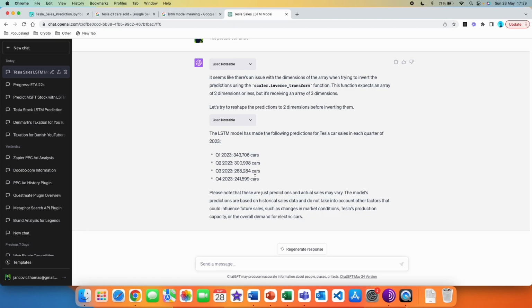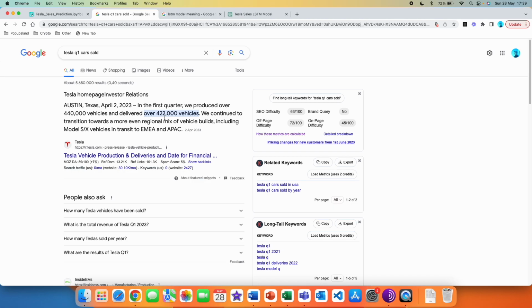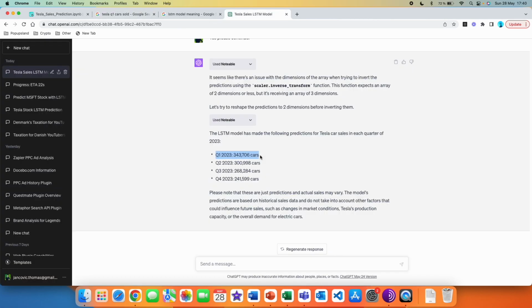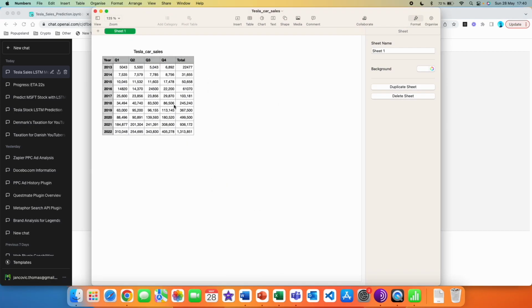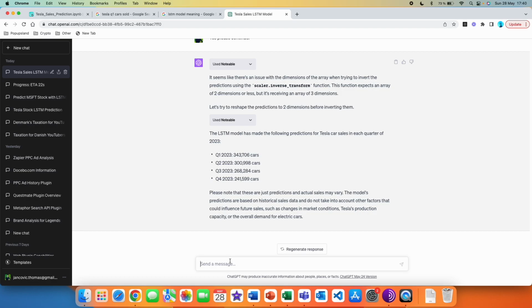But if you are wondering how well it did, we actually do have the numbers for Q1. We can see that they delivered 422,000 vehicles. So you can see that this model has not been accurate, and again, that is most likely because we don't have that many data points here. But it shows you how even me, who had no idea about deep learning and what an LSTM model was 30 minutes ago, could actually produce this analysis using ChatGPT and the Noteable plugin.